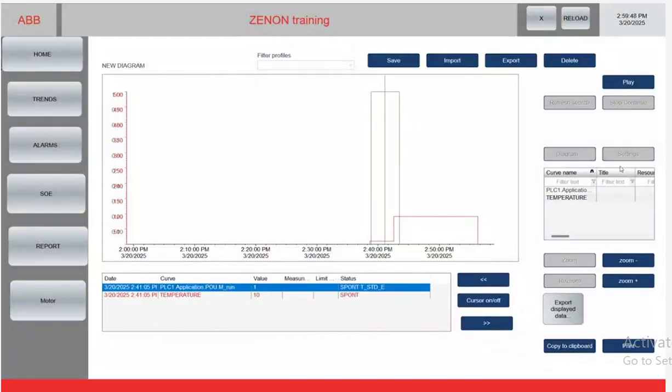Sorry, regarding that export data, I will just check and let you know tomorrow. And if you want to know the cursor's present value, if you just move the cursor, you can see here in this table, it will show you what the value is.